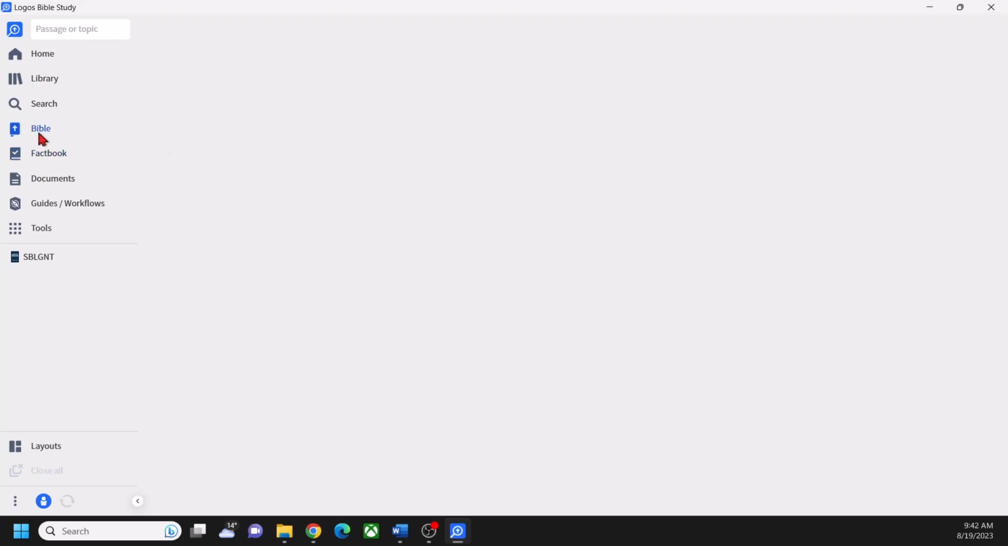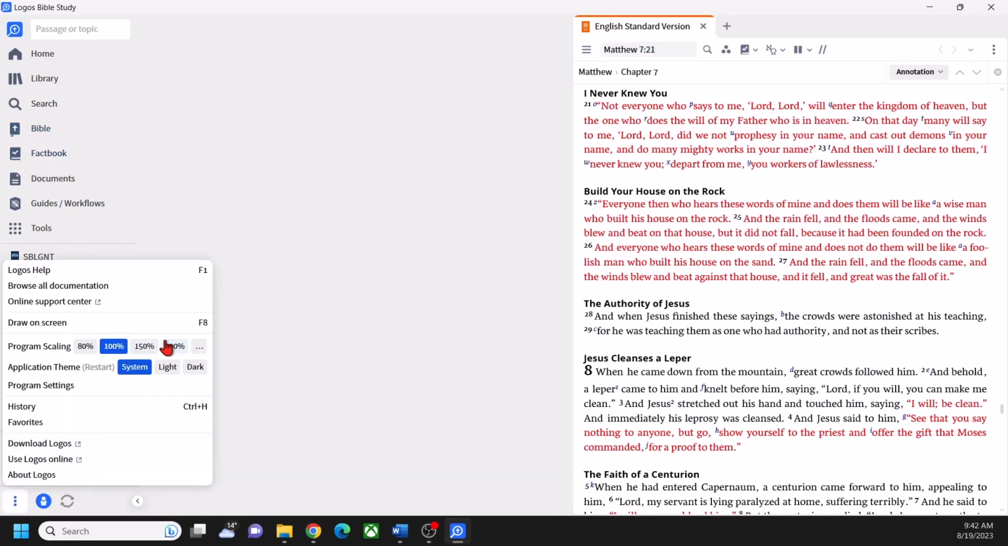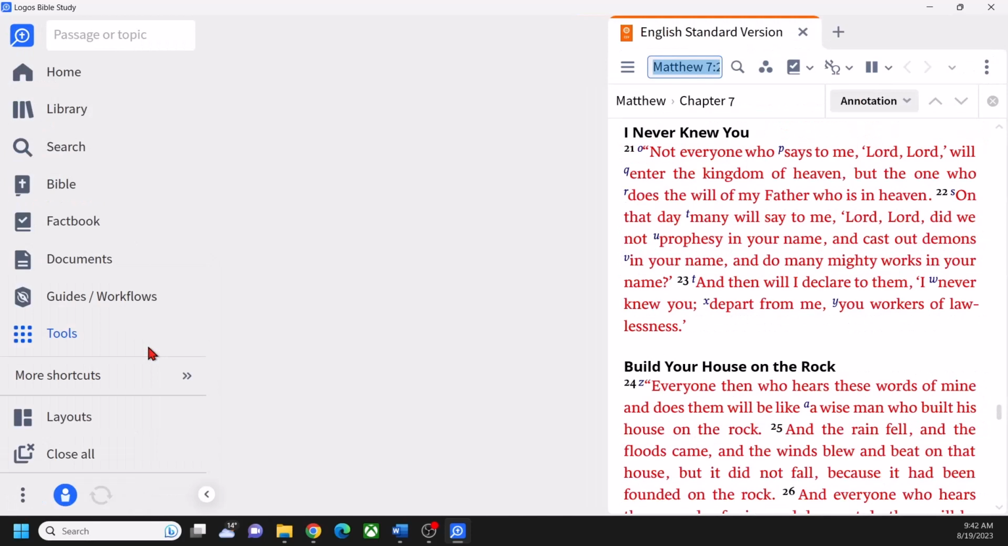You should get a blank screen or however you left it. And we're going to open our preferred Bible. In my case, it's the ESV. And we're going to demonstrate right-click searching. For this, I'm going to increase the program scaling to 150%, just so that you can see in a little more detail the size and what we're doing.